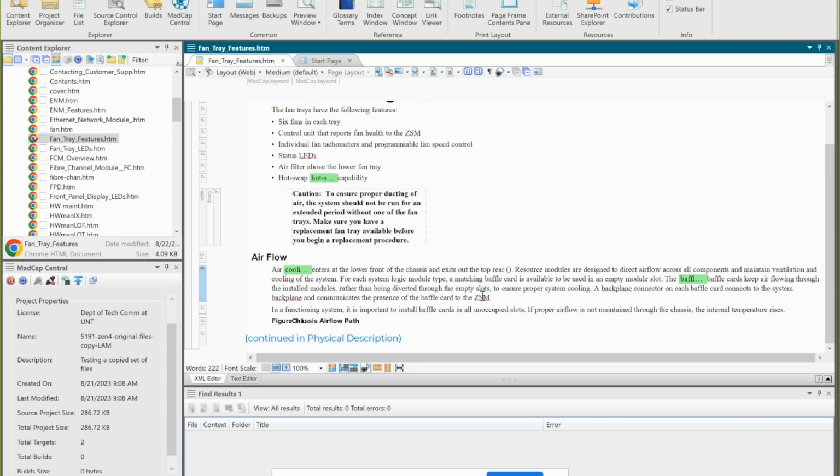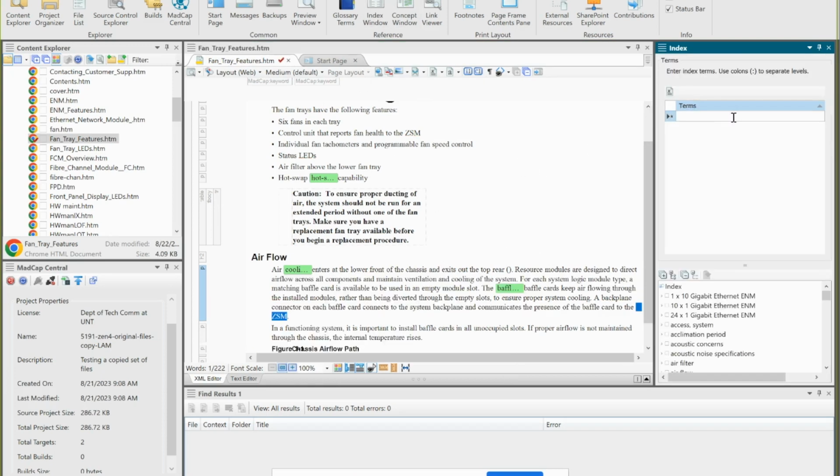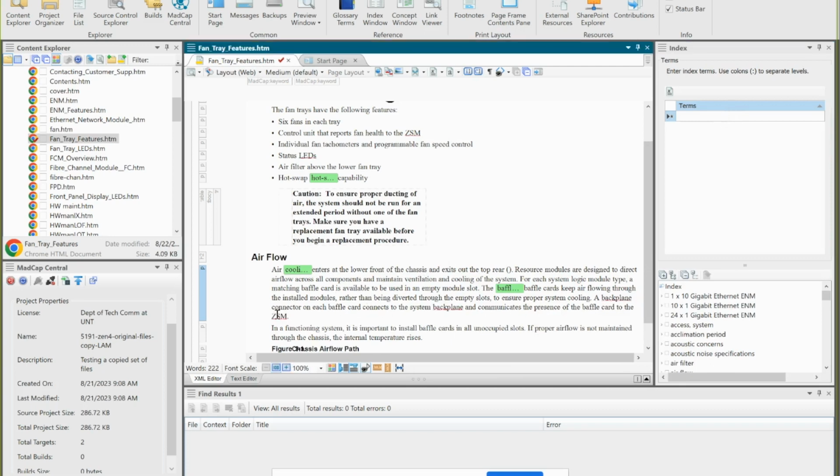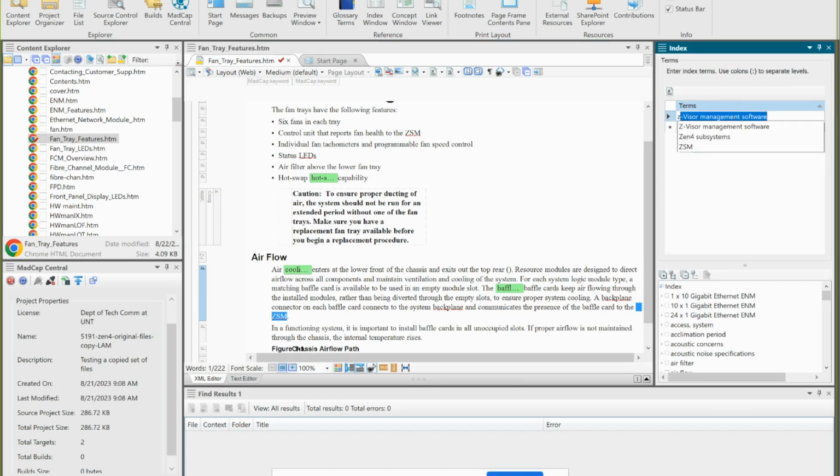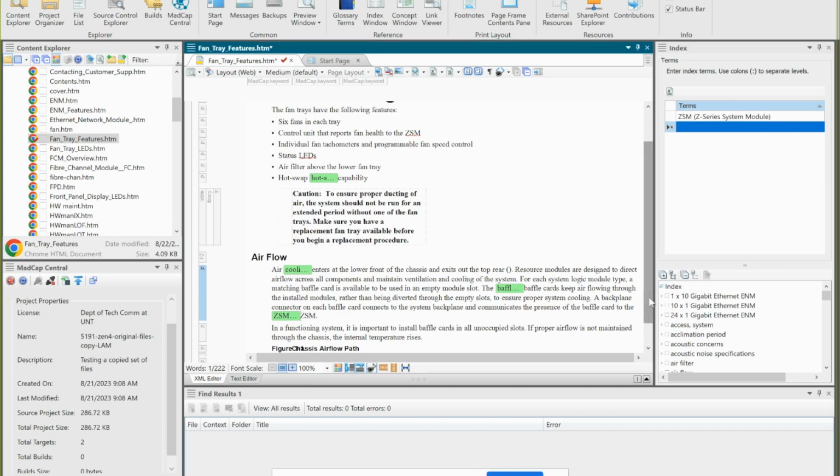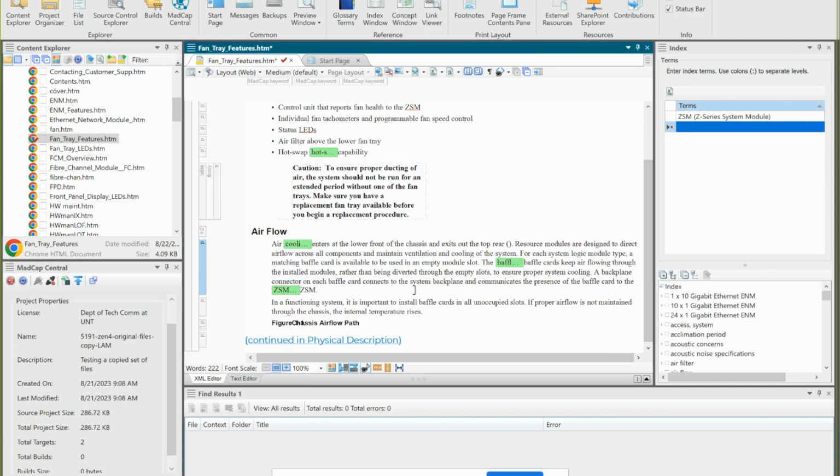So to add keywords, I am just going to highlight any word that I want to add a keyword to, and I'm going to click index window. And then I'm going to make sure that my ZSM is selected, and I am going to just add a keyword, ZSM Z series module. And the green here indicates that a keyword's been added.